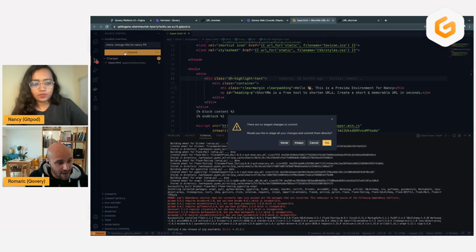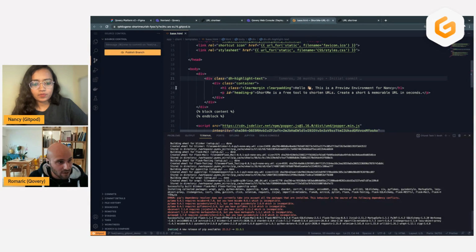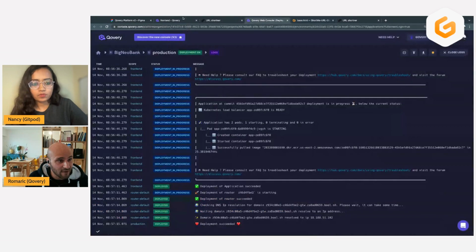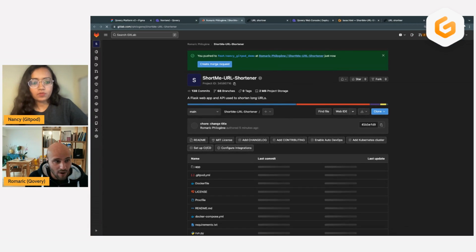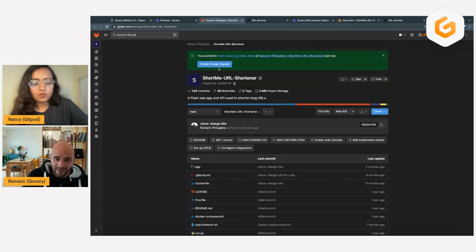Okay. And I'm going to create it, and publish the branch. So now what I have is a new branch that has been created. So if I go back to the interface, I can get it to GitLab, because the repository that I'm making the changes to is coming from GitLab. And now I can create a merge request.